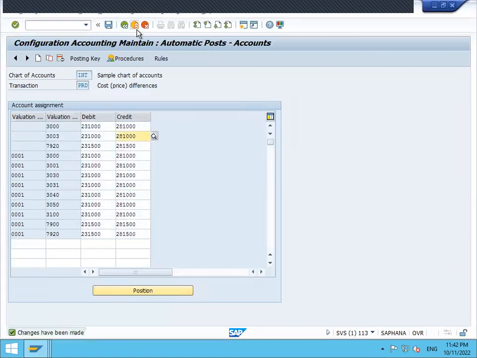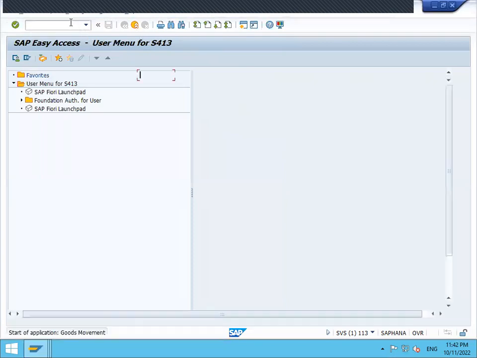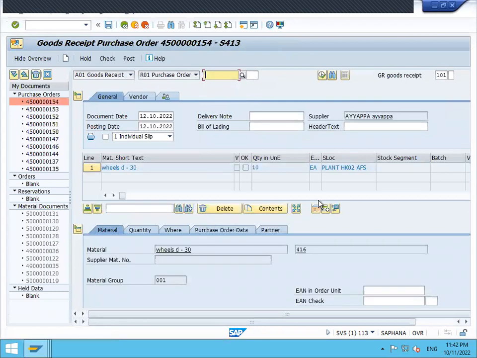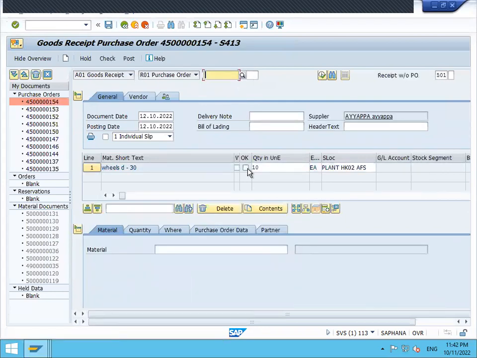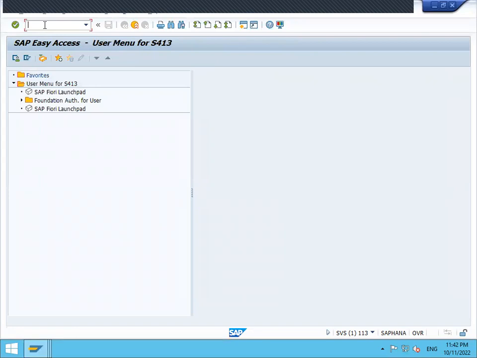So now come back. Let me do GR now. Go to MIGO. Let's check it now. Item OK, post. So now it has got posted. Now let me do invoice verification.